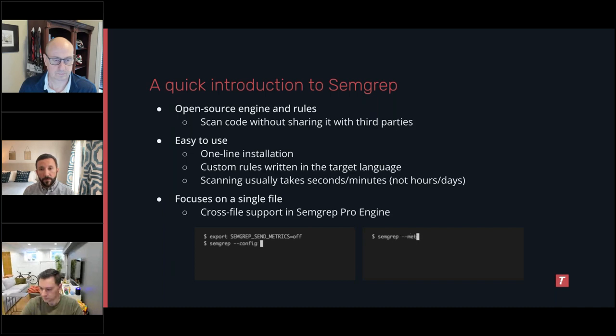Sorry, could you ask again the question? Yeah, you're mentioning that Semgrep focuses on single file analyses. Why is that important here?